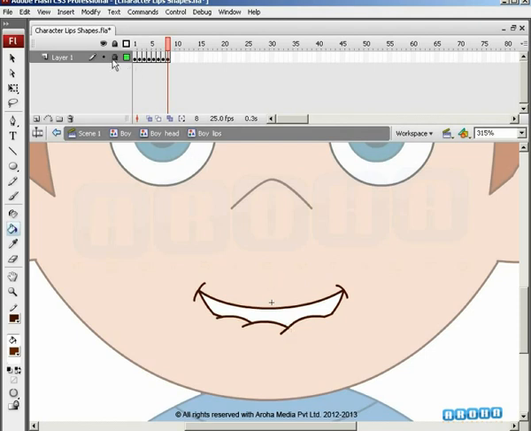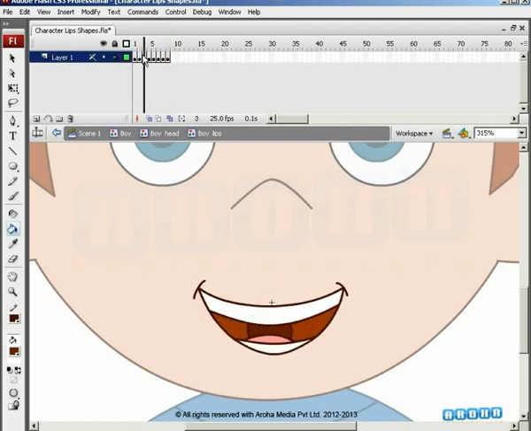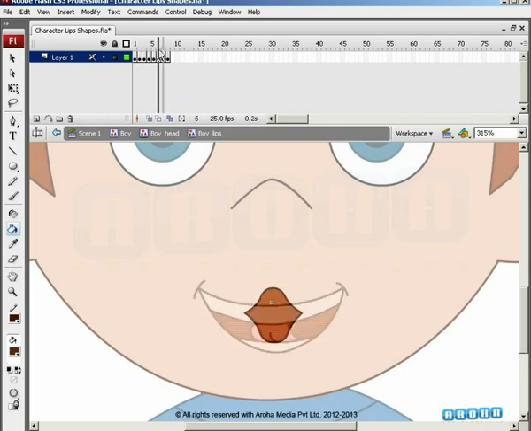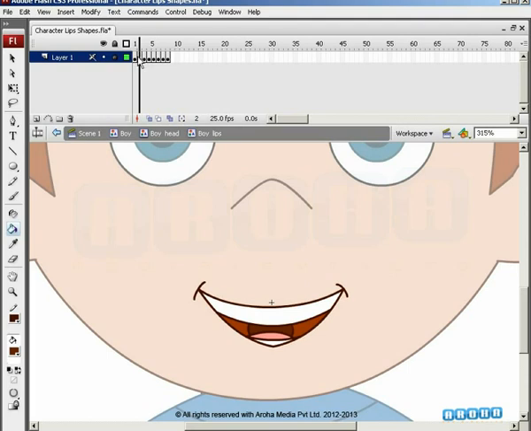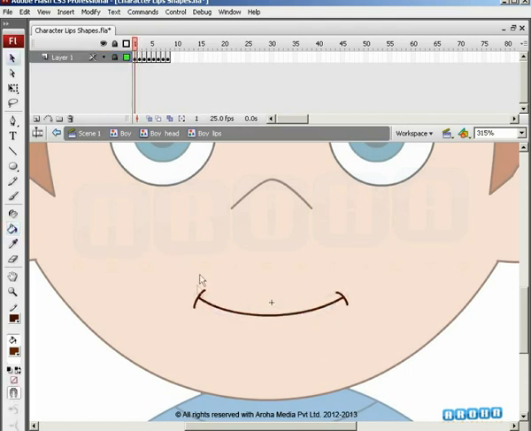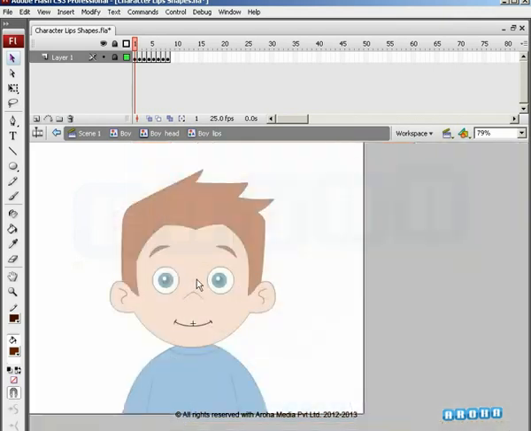Run the timeline seeker to see how the character looks now. Do you see how the moving of lips suddenly brings the character to life? Alright, the lip shapes for happy face are complete. So, exit the boy_lips symbol by double-clicking on the empty area.